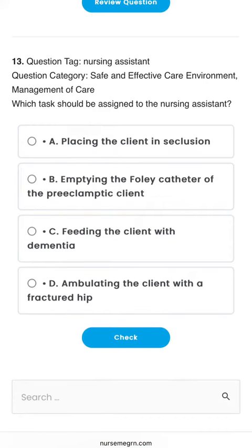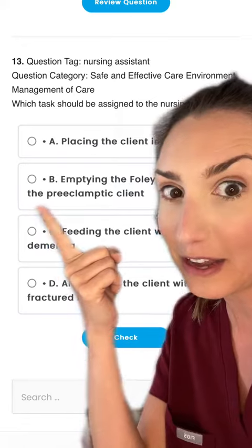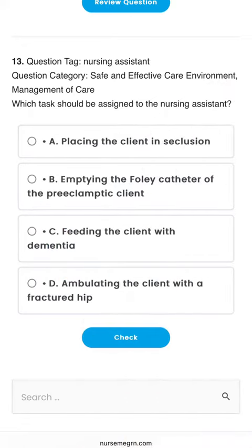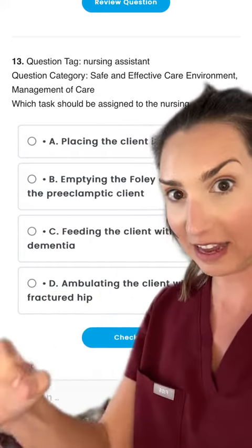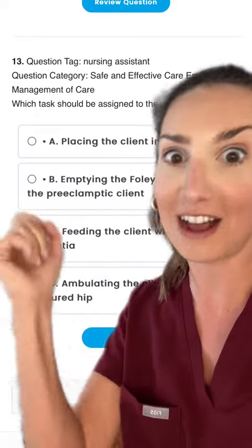Placing the patient in seclusion, emptying the Foley catheter of a pre-eclamptic patient, not just anyone, pre-eclamptic patient, feeding a client with dementia, ambulating the client with a fractured hip. Which one can we delegate and which one do we absolutely need to touch and set eyes on?